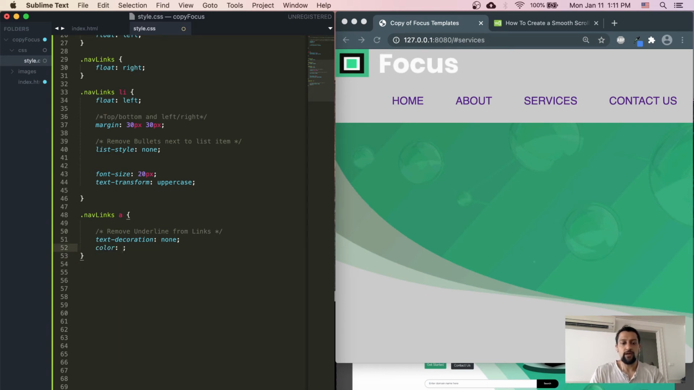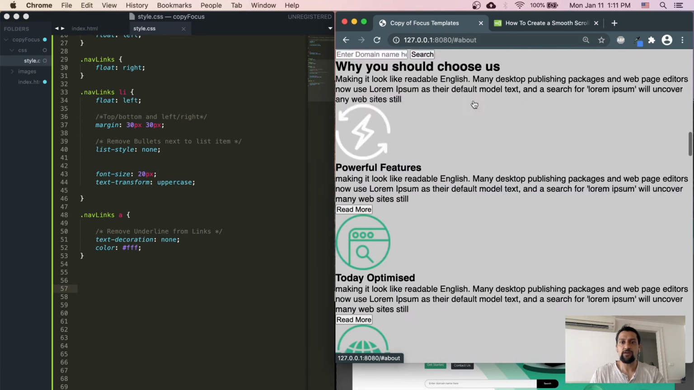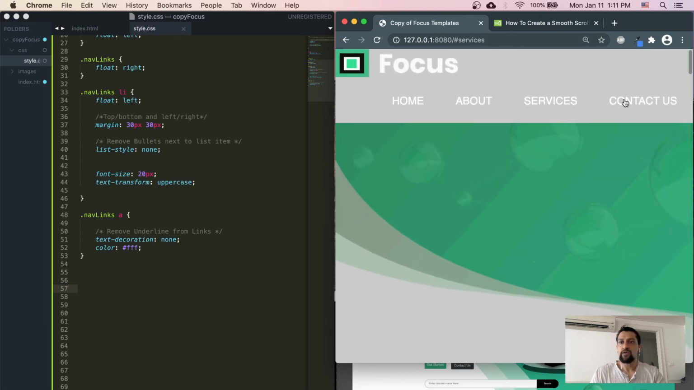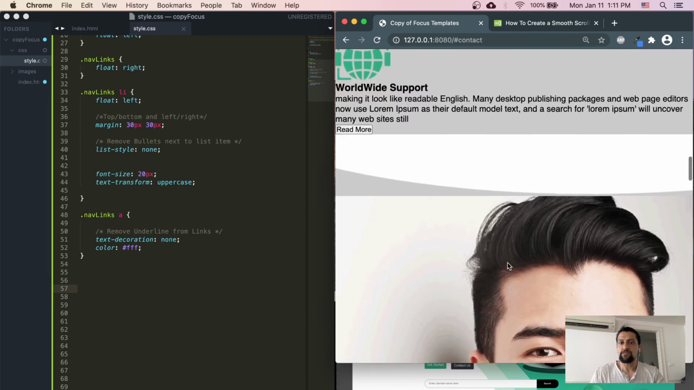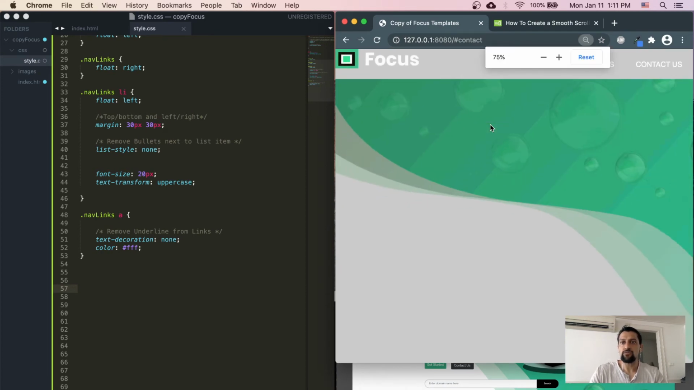I want to do a color FFF to change them to white. So now they're all white, and that's it. So now if I click on them, I go to my about page, services, cool, and contact us. Awesome. All that's working just fine. And we're getting closer to how we want it to look.